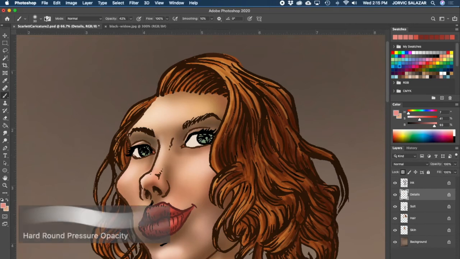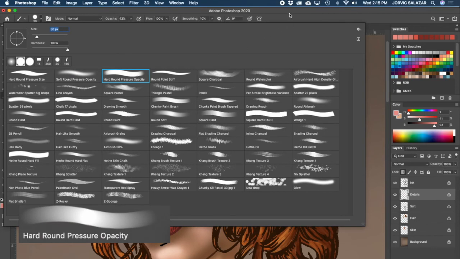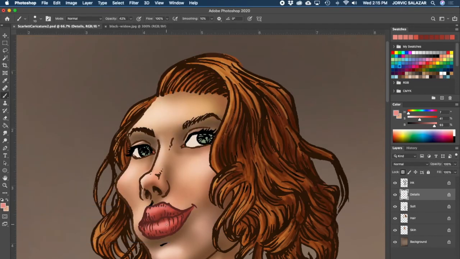Okay, and if I want, I can go to the hard round opacity brush here, and I can kind of add some little details, make it look a little more textured, like lips are. And maybe if I want to add a little highlight, if I want to make the lips look even glossier, you can just keep adding highlights.